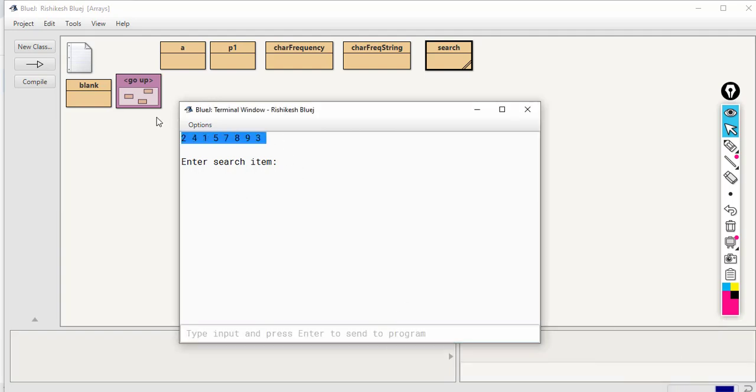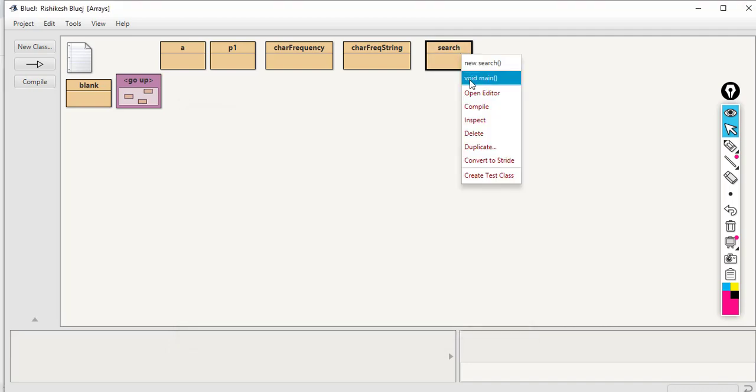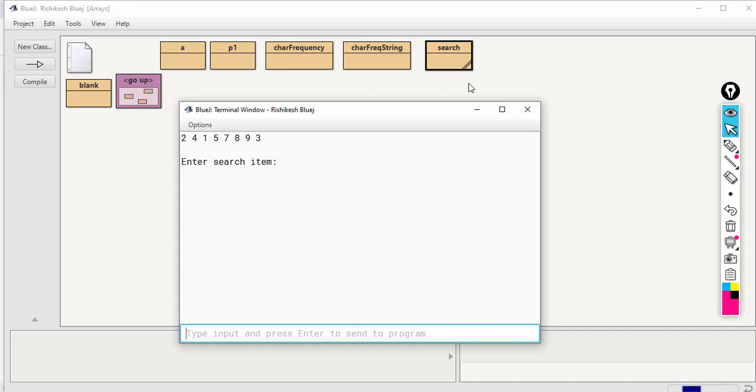You can see the items of the array are displayed here, and then I need to enter the item I am looking for. Let's say I enter 5. You can see it's showing 5 found at index 3 and position 4. So 1, 2, 3, 4, fourth position, and index is 0, 1, 2, 3. So it's working correctly. Now let's enter an item which is not present in the array. Let's say 20. It is showing 20 not found.